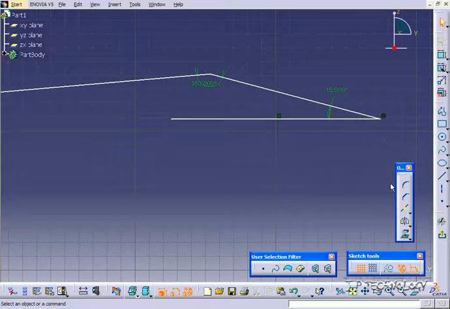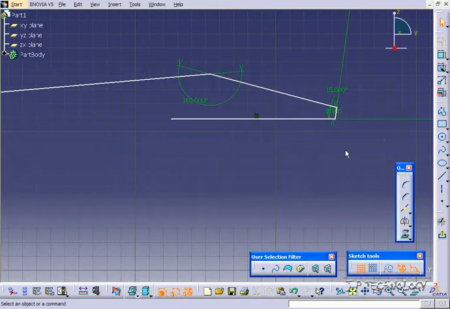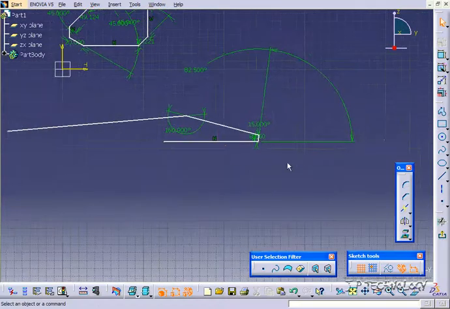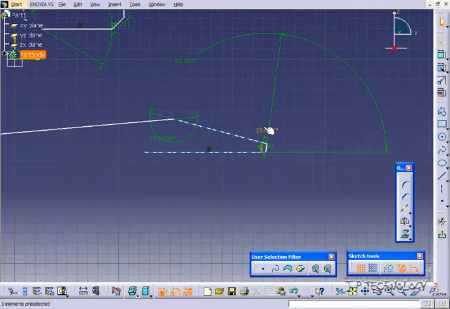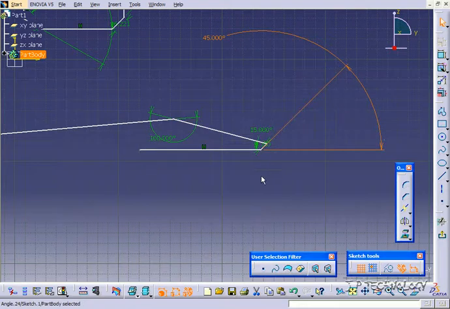Now let's put some chamfers in here. So let's click this line and this line. I will put a chamfer in there. And you can see that because we put it at an angle, we're getting a different angle here rather than the 45. So you're still able to go in and edit it and say, make it a 45.